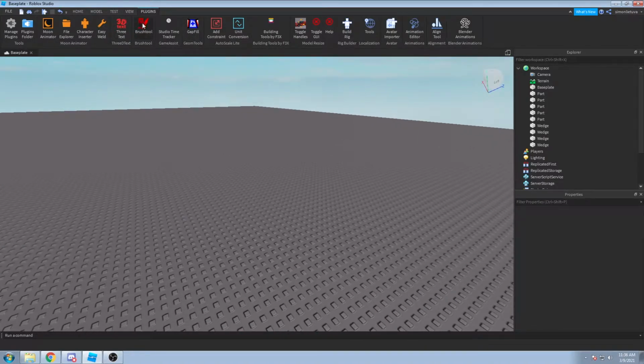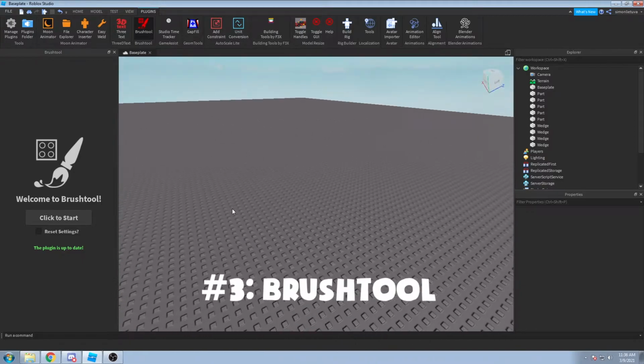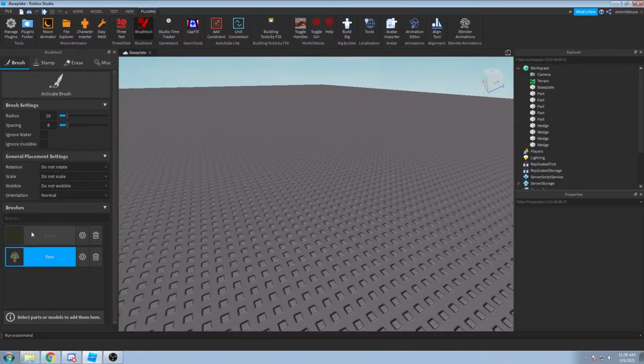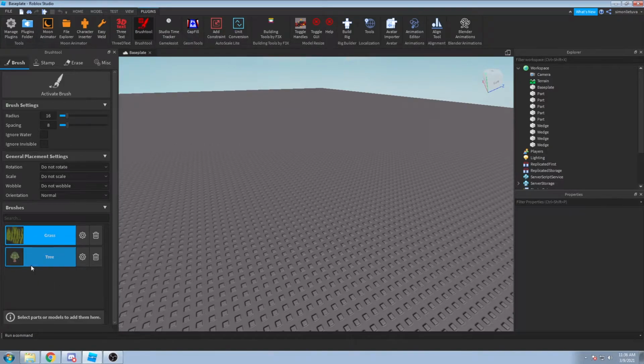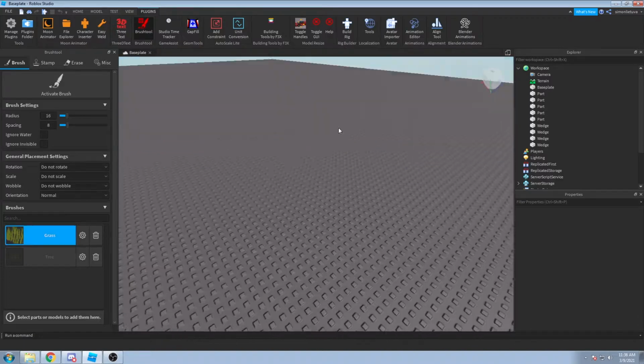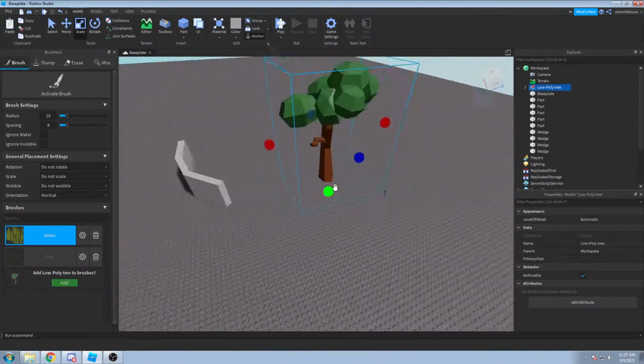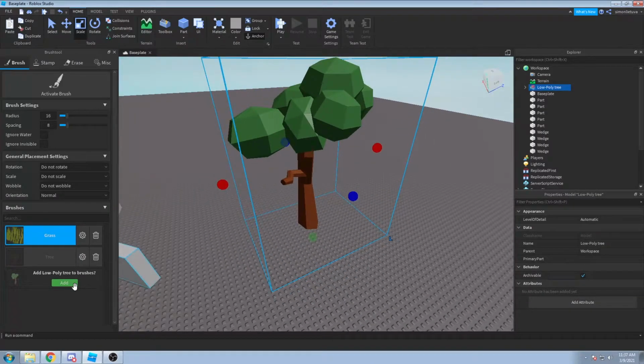The next plugin is Brush Tool. This is really useful if you're making a map, for example, and you need a lot of trees and grass around. You can put in your model here. So for example, I've got my tree here. It's not a very good tree. I made it a long time ago. But basically, you select the item and add.